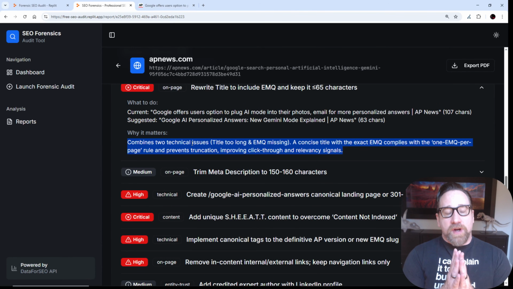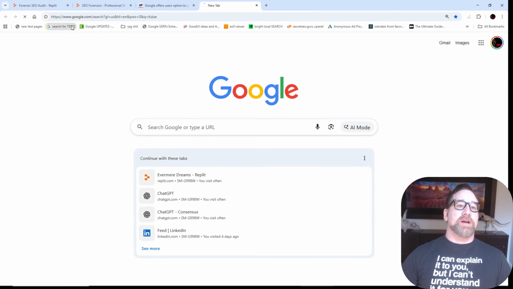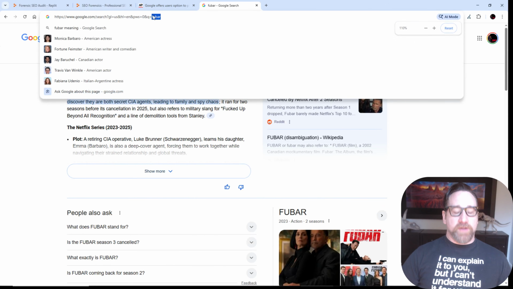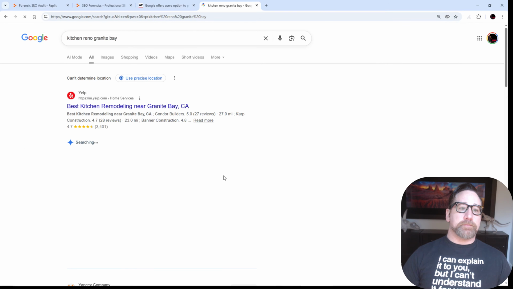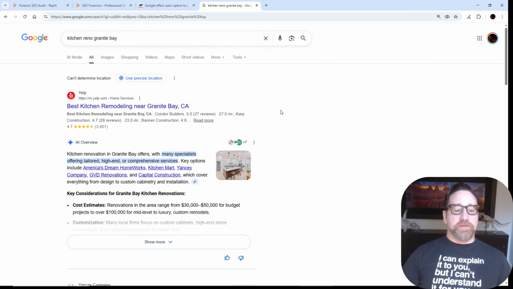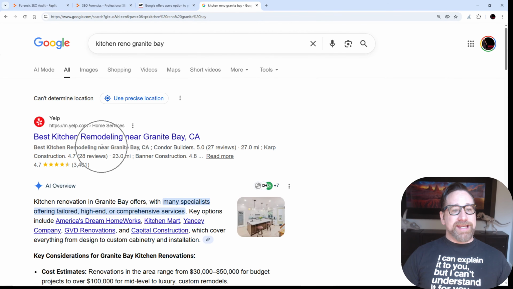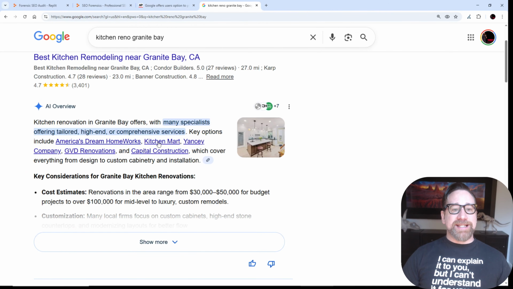The first step of forensic SEO audits is you need to go to the search, and let's do my test search here. You need to go to the search, and I can do whatever you want. I can do kitchen reno Granite Bay. You need to go to the search and determine what is the first thing they're going to see there. So the first thing they're seeing here is a Yelp listing, and then the AI overview with links in it.